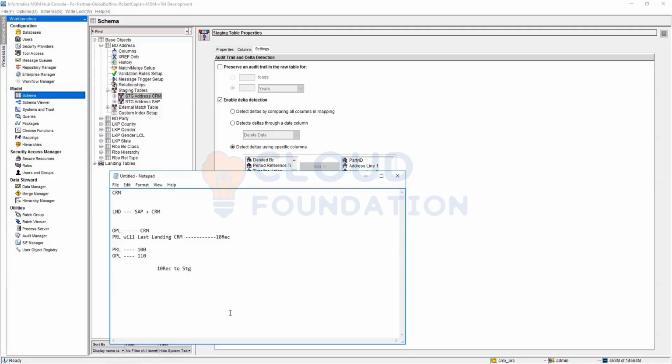Basically 100 old and 10 new inserts. 10 got selected. Then later on, what OPL does is OPL holds the data with 110 records. These 110 records will be sent to the PRAM table and the PLL will be updated with 110 records.